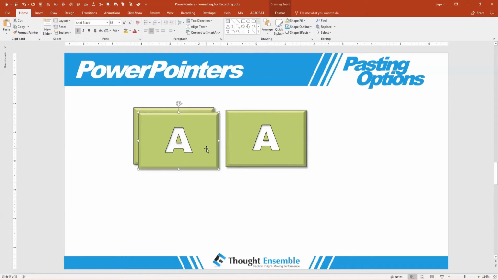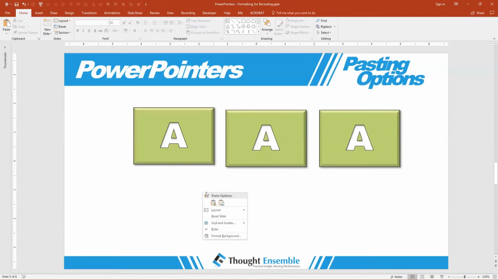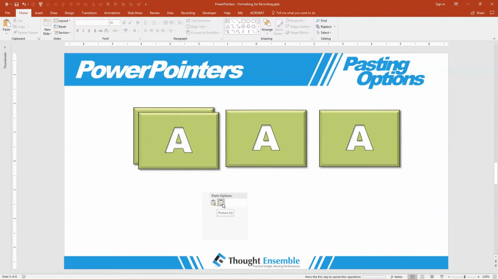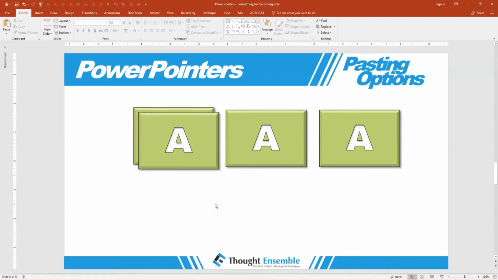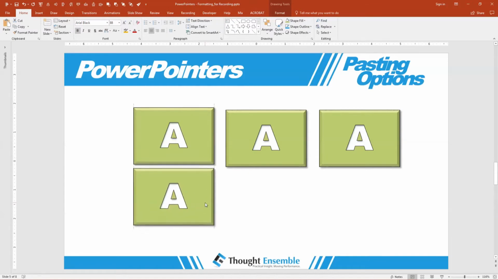But you can also right-click and choose from this Paste Options menu, which depending on what you have copied will vary. In the case of a basic shape like this one, we have two options: Use Destination Theme or Paste as a Picture. The Use Destination Theme option isn't very useful in this case. It just does the same thing as a standard paste would.